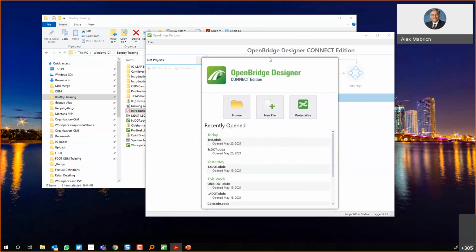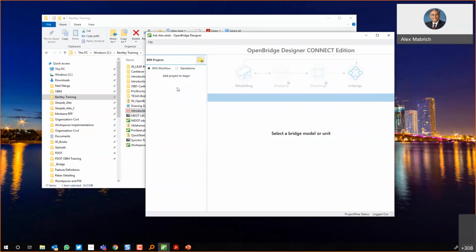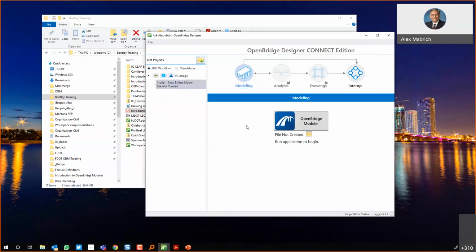So then for that, I will just launch OpenBridge Designer. I will maybe create a new OBDX file to start the process from scratch. So let's call it the Ask Alex session for this, right? And I can pick the Beam workflow or the standalone workflow. I think on the wizard we did it with the standalone. Let's do the Beam workflow. Let's create the precast bridge, right? I will open OpenBridge Modeler and of course start the process, right?